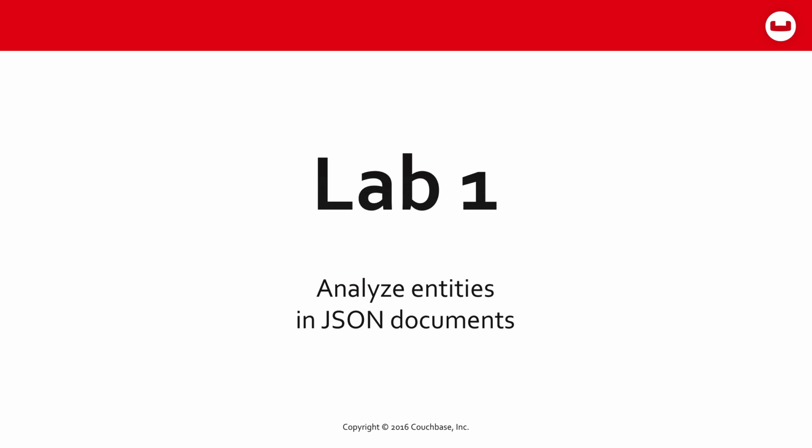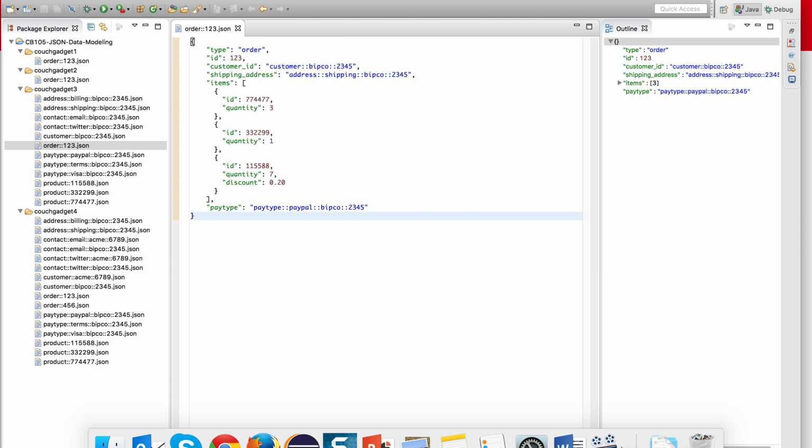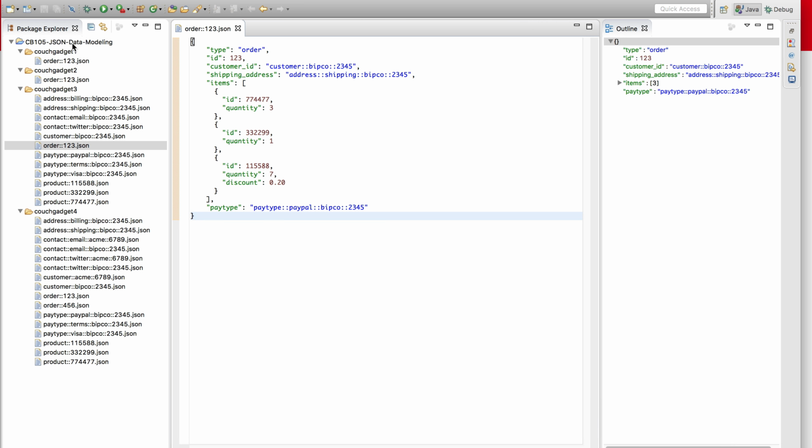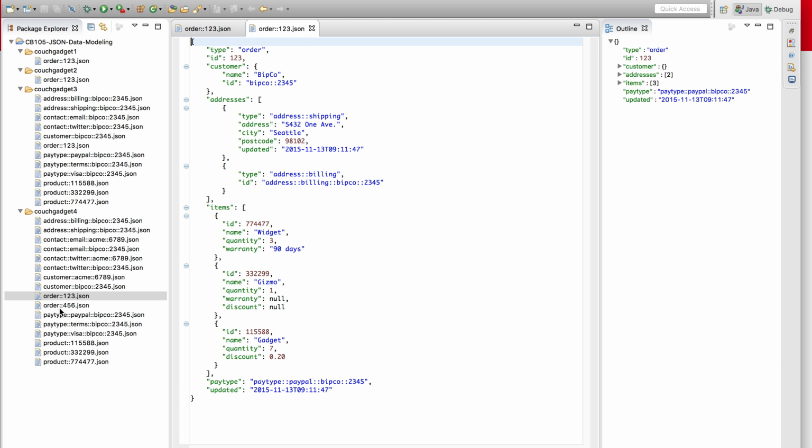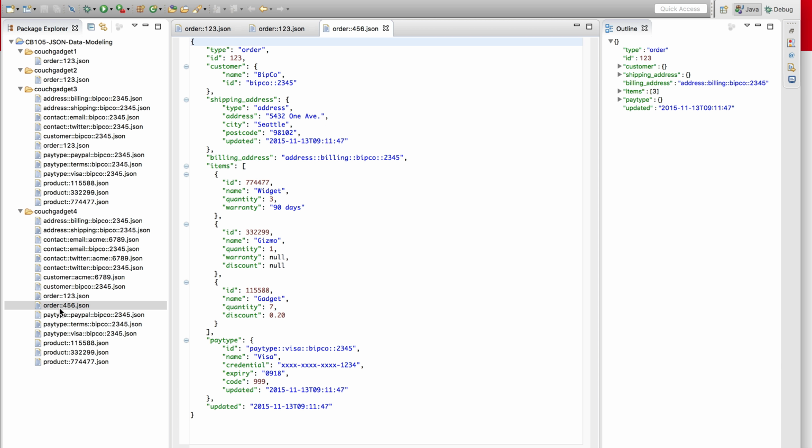Now we have a lab in which you will download and take a look at all of these documents in detail. Examine them, see the choices that have been made in Couch Gadget 1, 2, 3, and 4. Sometimes the structure is different, even between orders within the same physical implementation, to show variety.